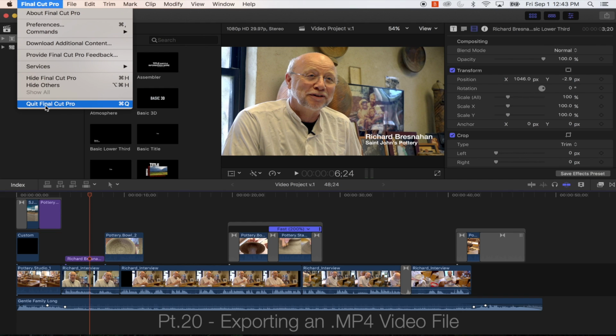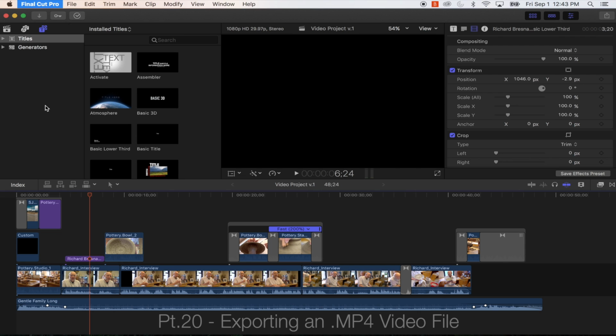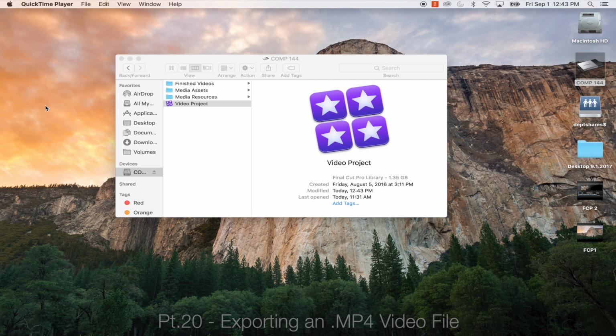Remember how we said at the beginning, there is no file save or anything like that when it comes to Final Cut. It saves automatically as you're working on it, at least the edit decisions. So next time I open up Final Cut from my portable hard drive, it'll bring us back to the project as it was last time I was working on it.